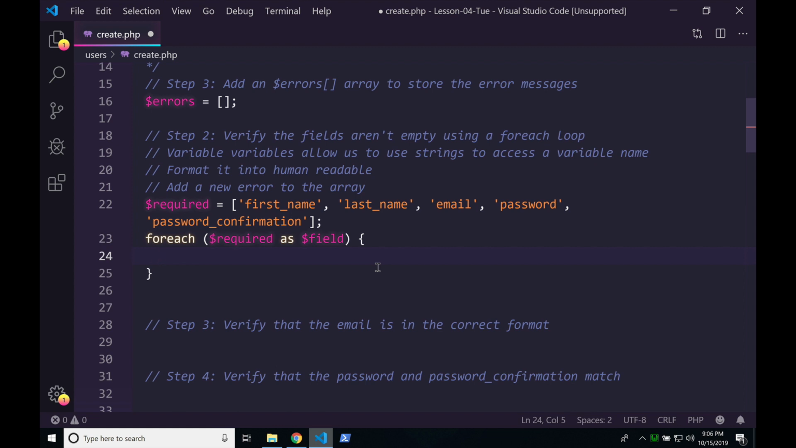The first time it iterates, it's going to take first name. It's going to assign that to field and then pass that into the block. And now we have field available to us and we can check it. So the first thing we want to do is check the post key, which will be the same as that key there, to see if it's empty or even doesn't exist. Maybe it doesn't even exist.